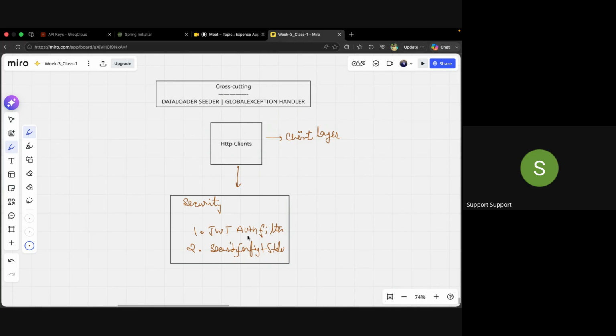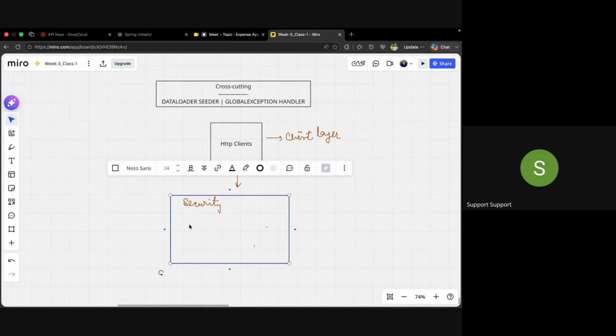Let me write it. I'll just try to write it. So the first thing is our JWT auth filter, and second thing is our security config, stateless, plus your RBAC. I'll tell you what RBAC is. So these are the two things that we are going to discuss.